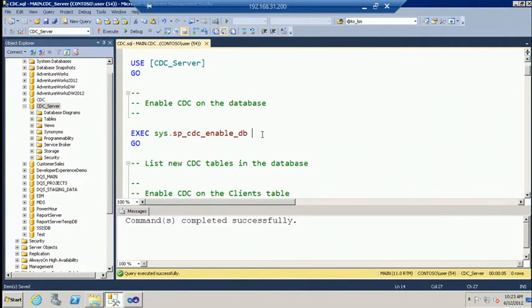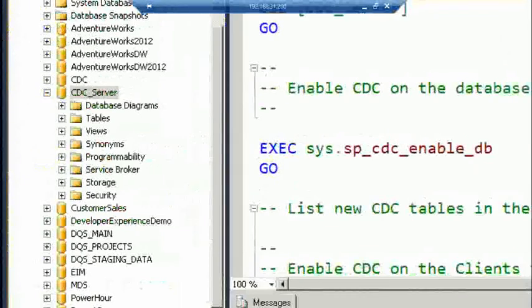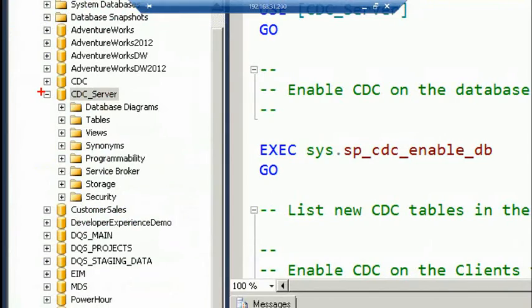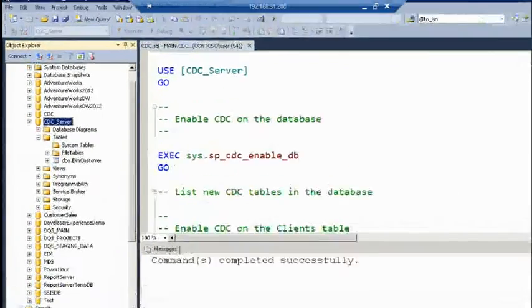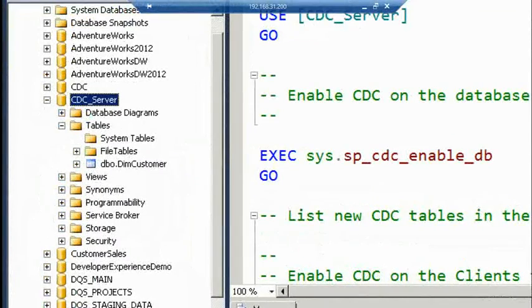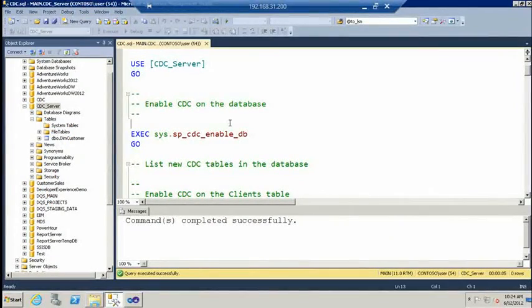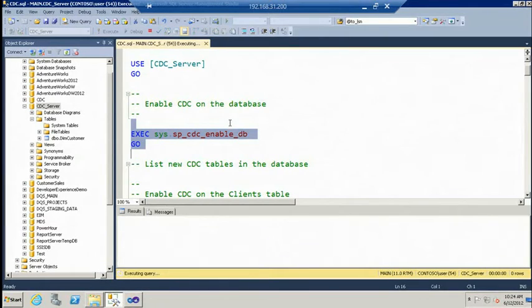CDC for SQL Server was introduced in SQL Server 2008. It is a purely T-SQL API, with lots of stored procedures and functions that you can call to interact with it. We're going to start off by enabling it on a database. Here I have my CDC server database. It has just a single table in it, DIM customer. Always like DIM customers. And we are going to enable CDC just with this stored procedure here.